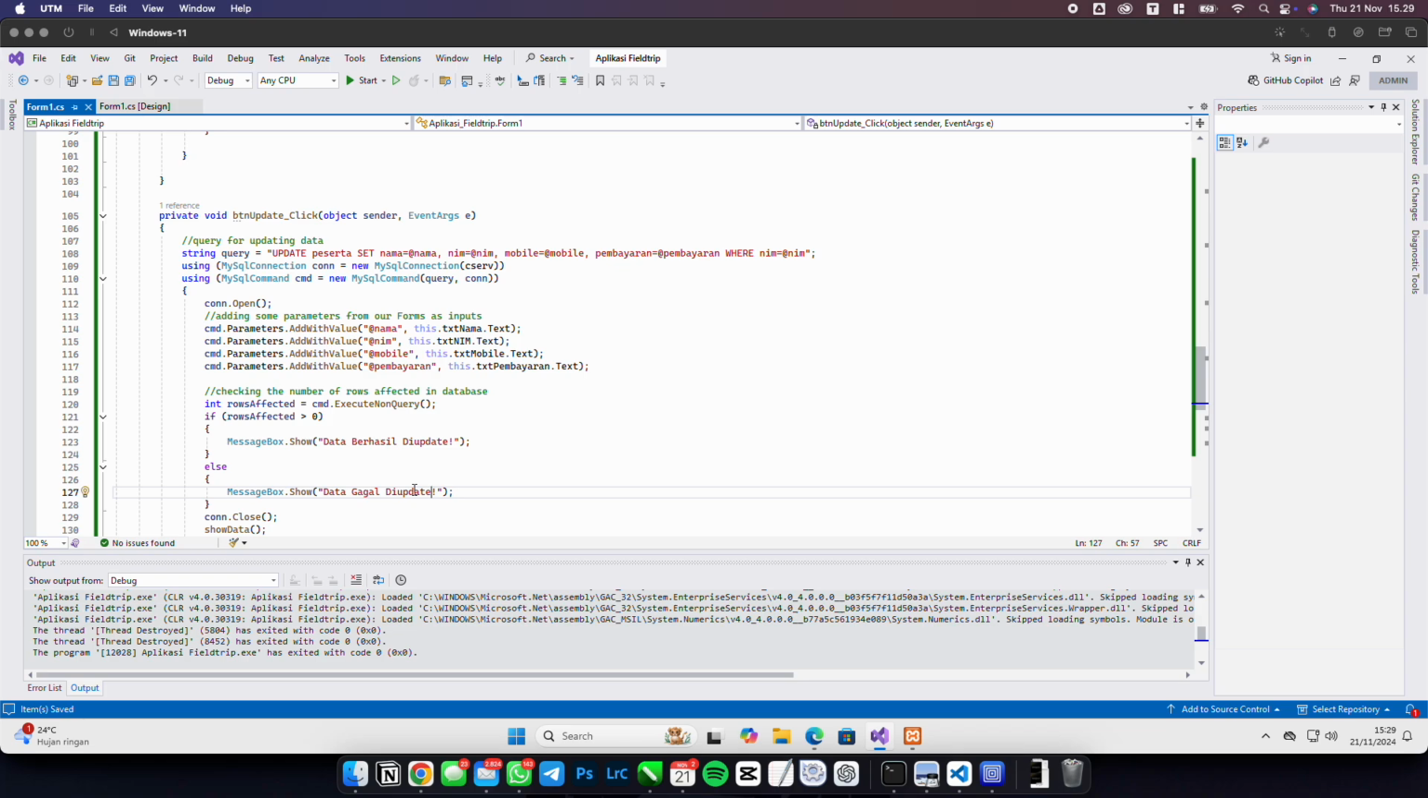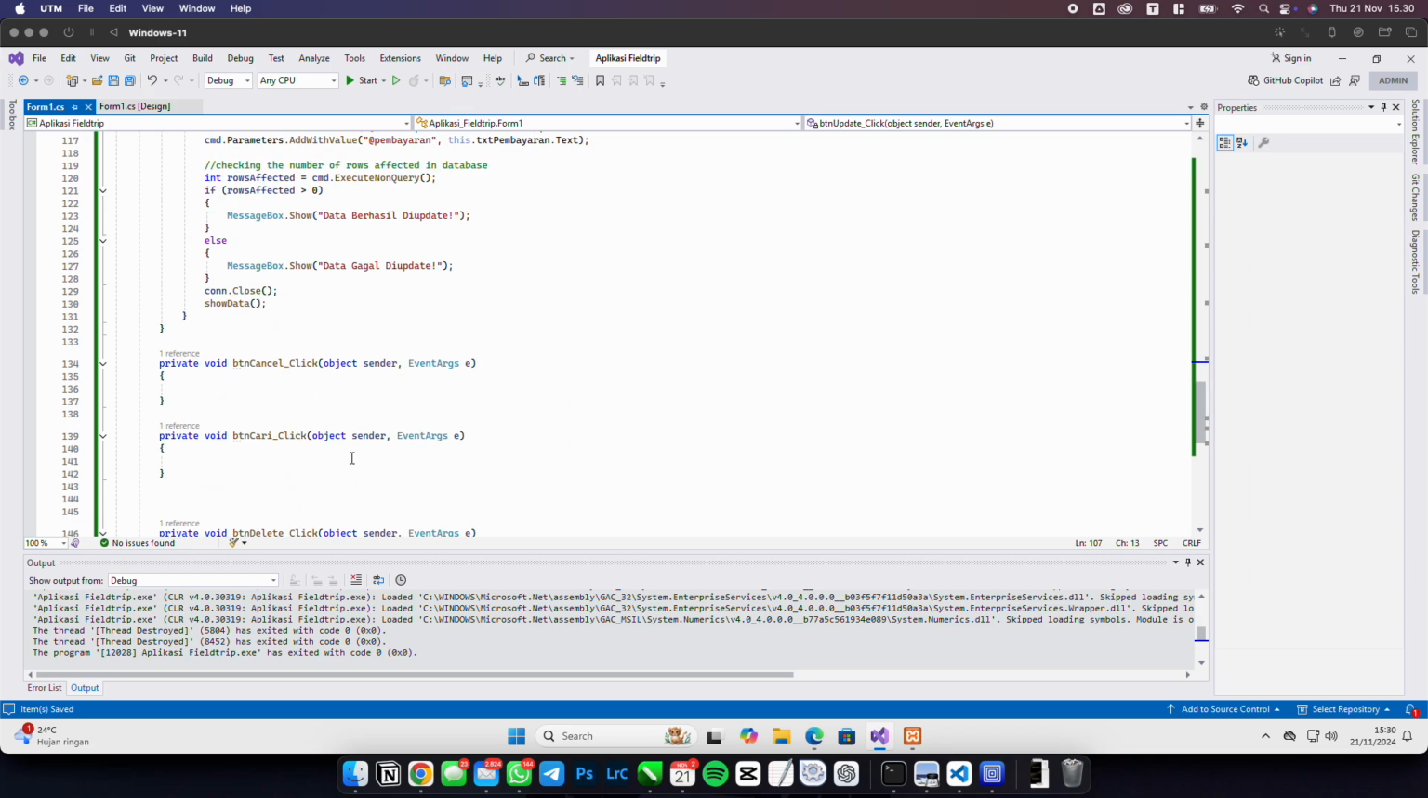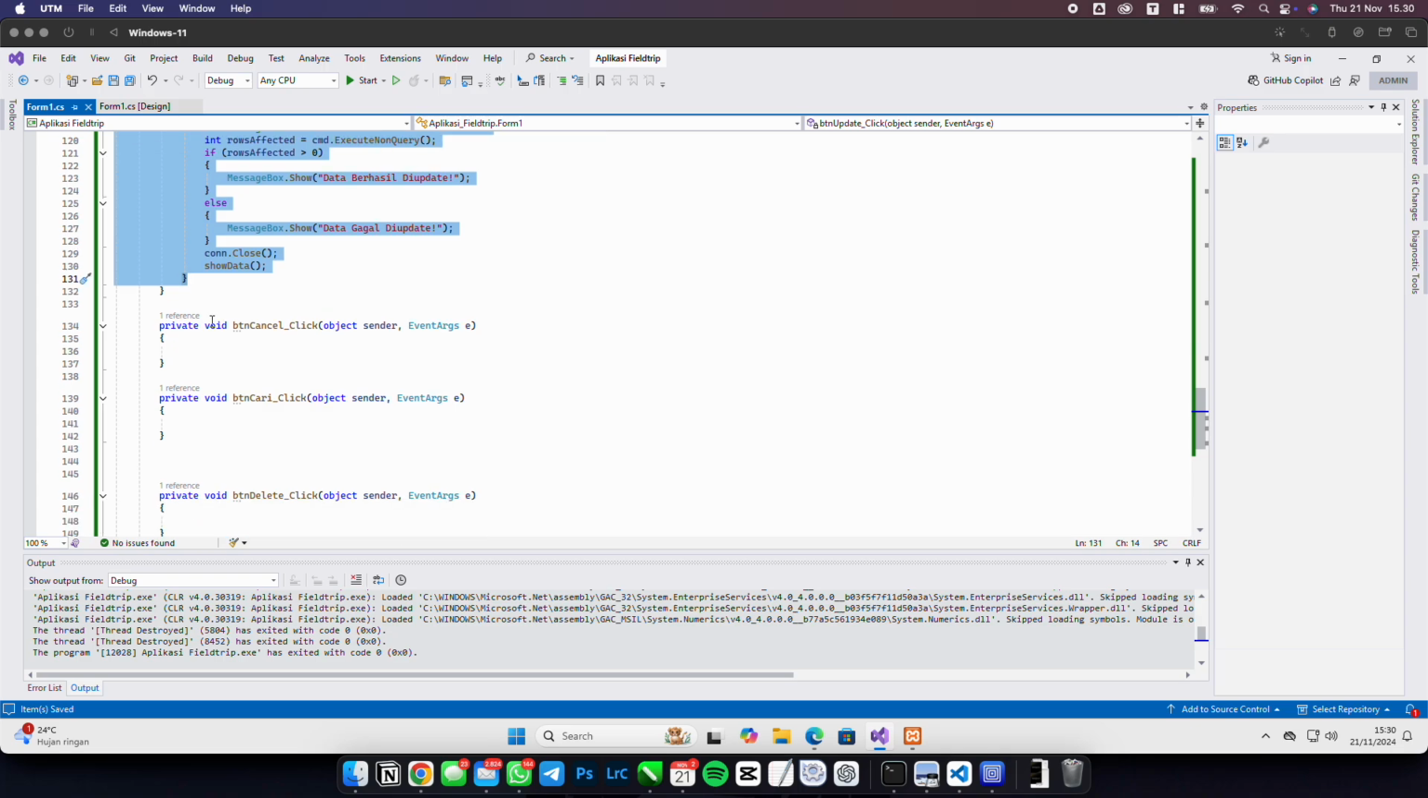And then the update. The code will be the same. This is reusing every code, since the parameters will be the same. The query is the only thing different from inserting data into the database. And the same applies to the delete button.